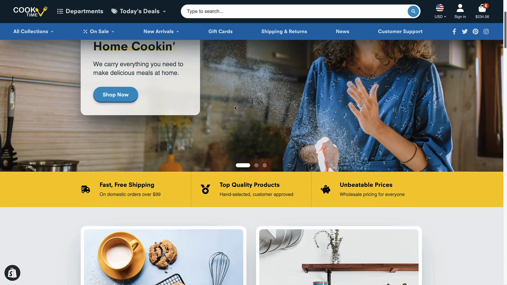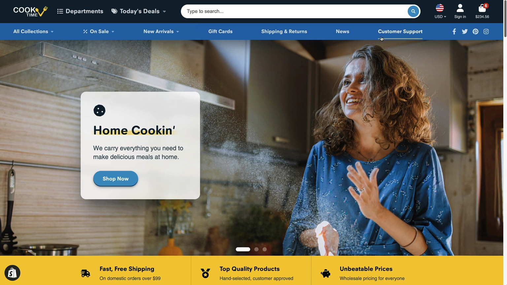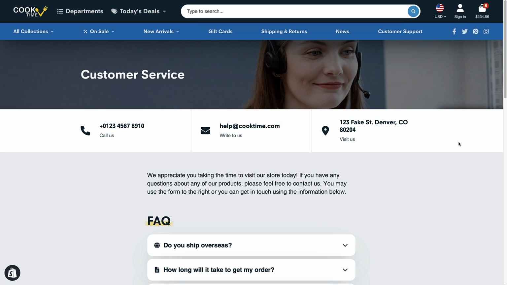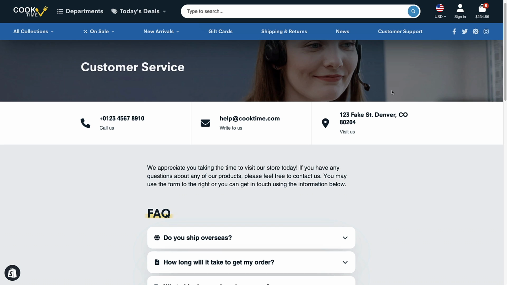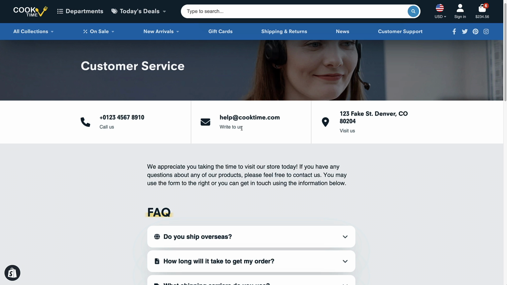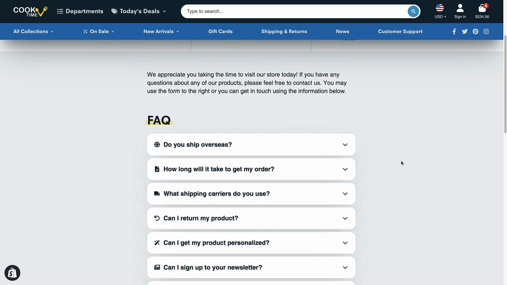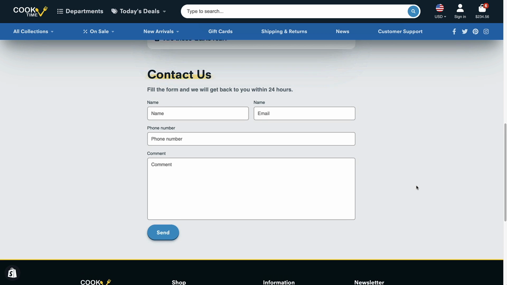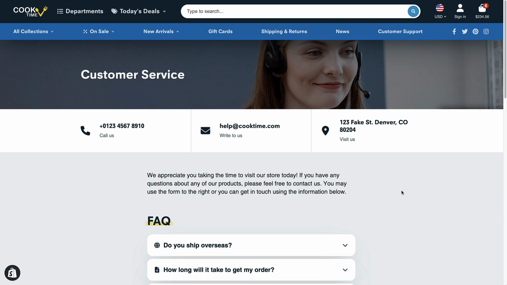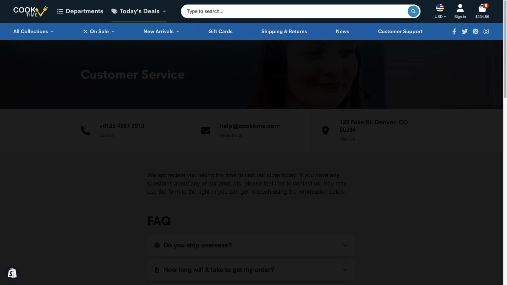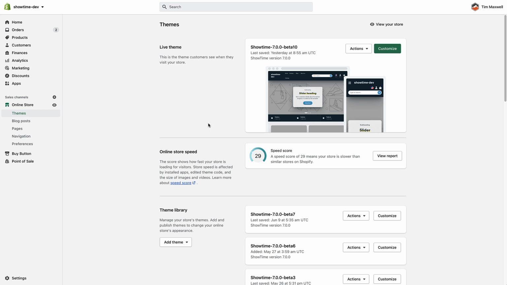So we're looking at the home page right now. But if I click on this customer support page, this is an example of a custom page template that we've created in the theme. We've got a banner up here with some icons with text. We've got an FAQ section, and we've got a contact us form. That's just an example of a landing page you could create using the new sections everywhere. So let's jump into a dev version of our theme and show you how that's done.